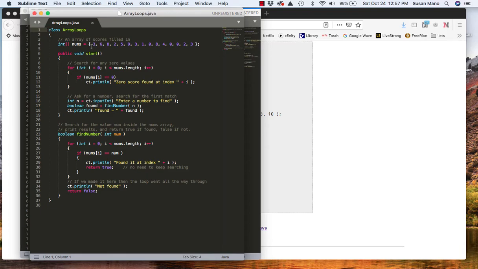So if you go through here, this is 0, 1, 2, 3, 4, 5, 6, 7. At index 8, we're going to find a 0. So that will mean it will print "0 score found at index 8." And then it'll continue on 9, 10, 11. It's also going to find a 0 at 11 and at 12. So you can use that nums[i] in an if statement to check for a value.